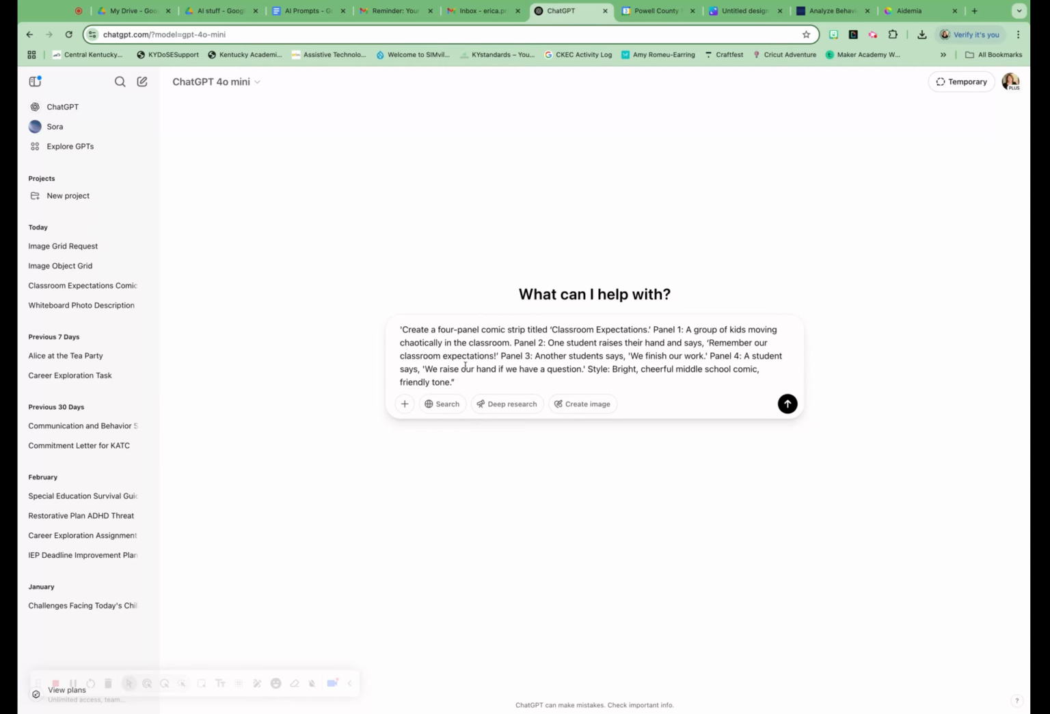Now, I want it to create a visual for my classroom. So I'm telling it to create a 4-panel comic strip titled Classroom Expectations. I'm going to tell it to create an image. I want to get it to complete the image, and then I want to show it. We're going to talk about it.